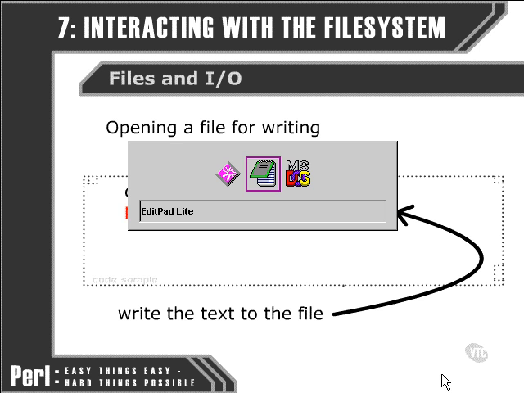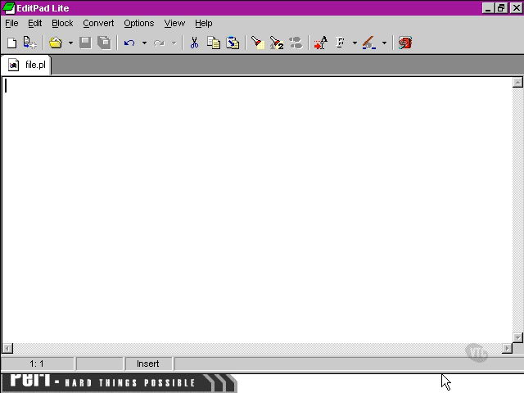Let's move over to our text editor and take a look at how this will all work. Let's say we're going to pull in some text, and we're going to call our file handle in, and we're going to pull in recipe.txt, which is a text file I have in the same directory as our file.pl script.